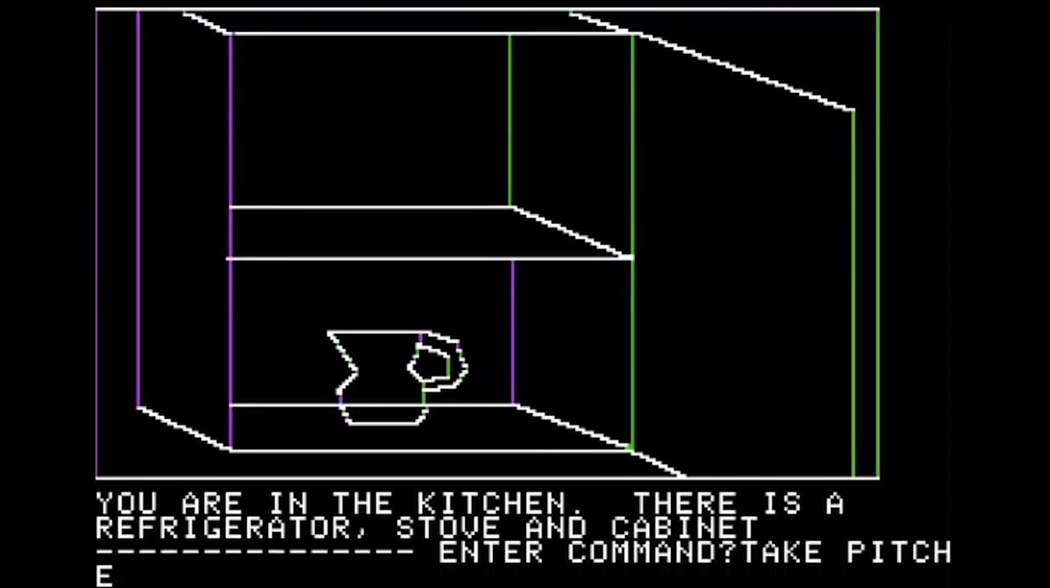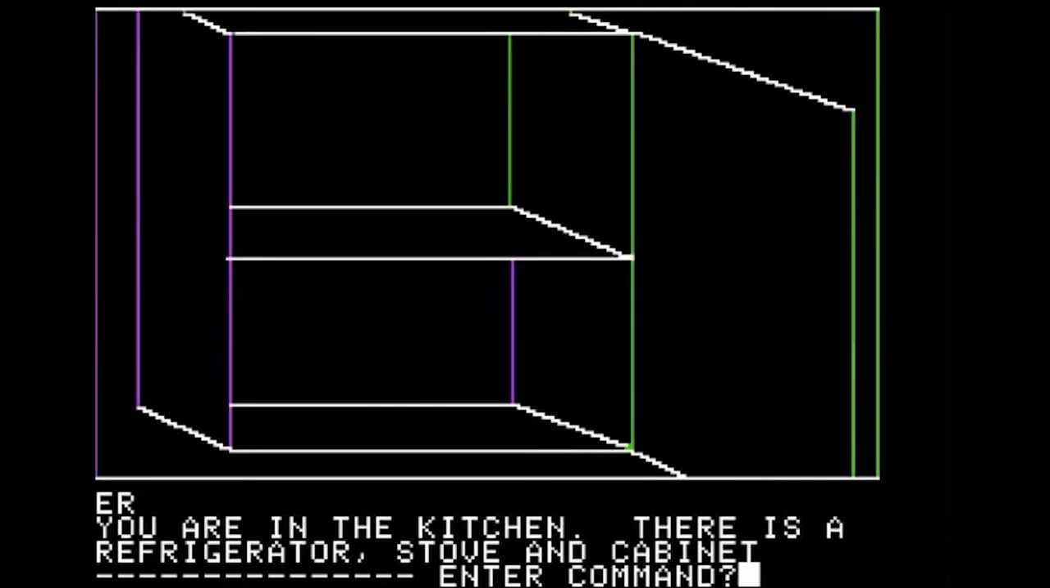So there's a picture in here. We would need to take this. Okay. So we do have some matches, and we had a note that we've dropped, and we have a pitcher.